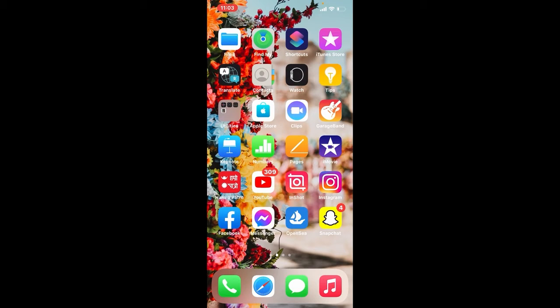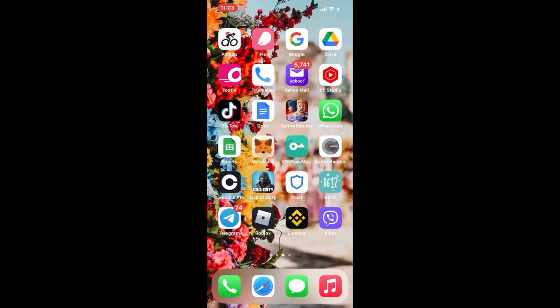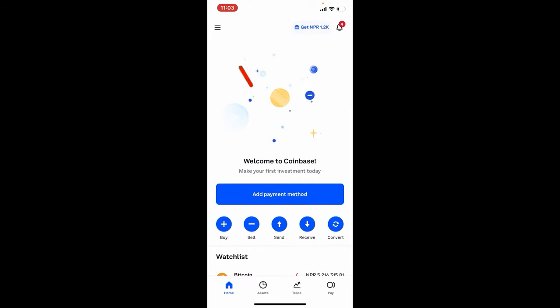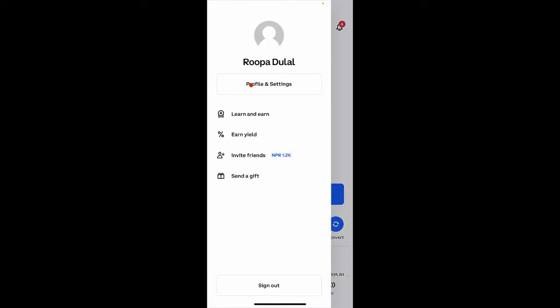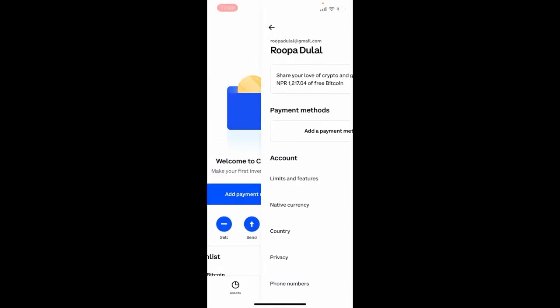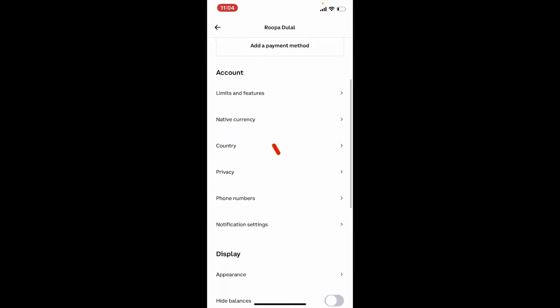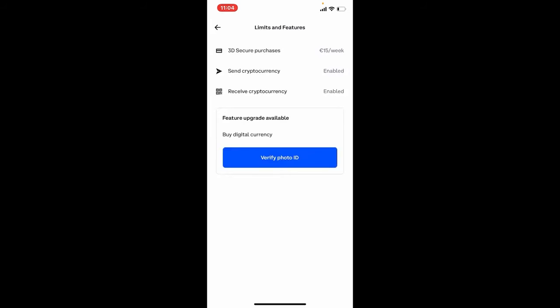Now once you have an account, simply open your Coinbase application from the app drawer. Make sure that you are logged in. Once you are, tap on the hamburger menu located at the upper left-hand corner. Now tap Profile and Settings. Right under the Account tab you should see an option that says Limits and Features. Give it a tap and you'll end up on this page.